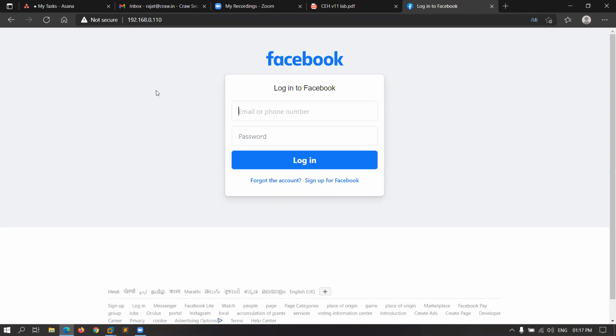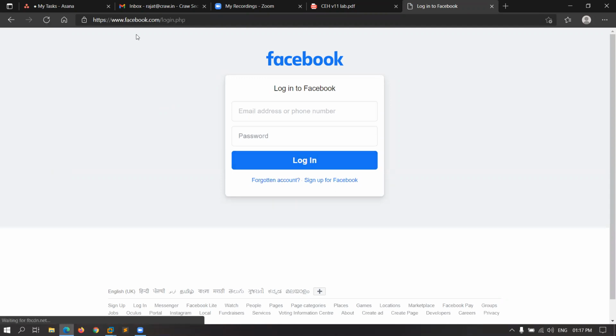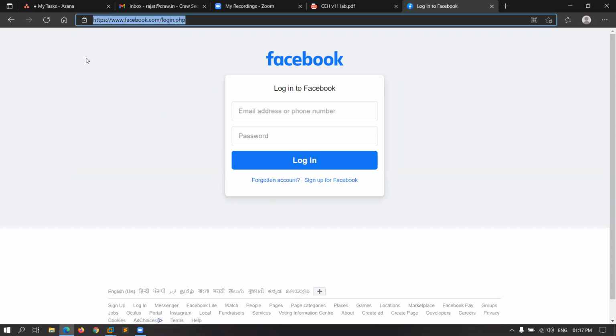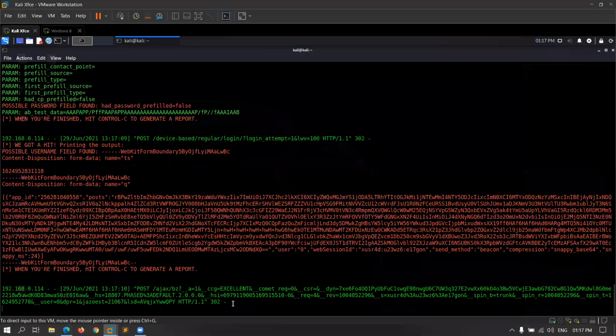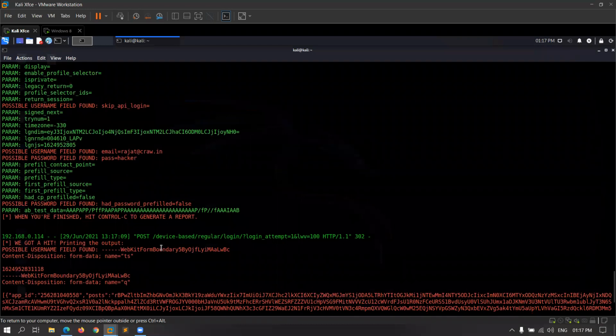And here, as I type the email address and the password and hit OK, you will be redirected to the original Facebook page. But here we have retrieved data. Now we have to observe the data and find out the username and password.